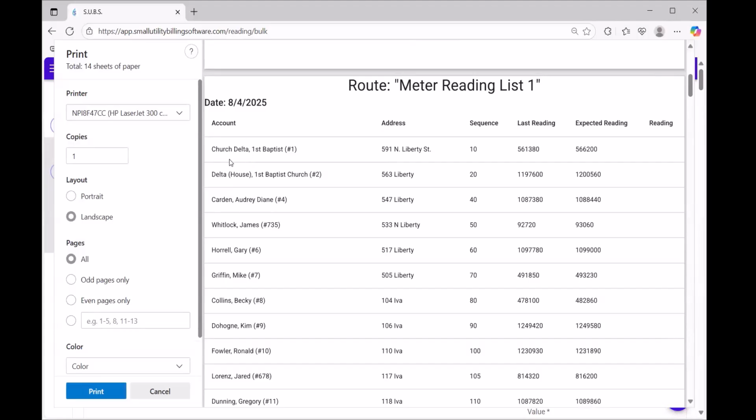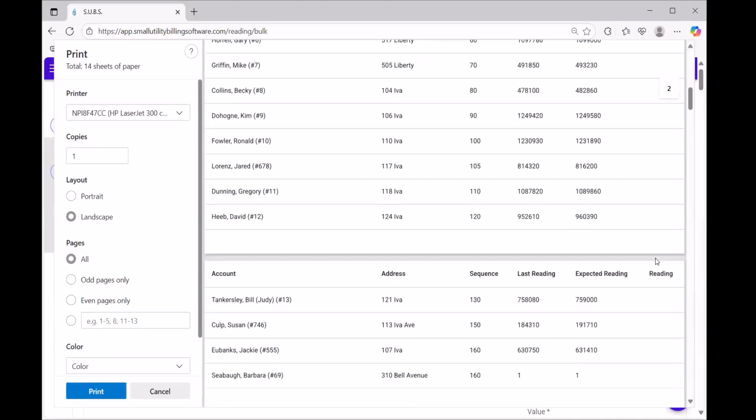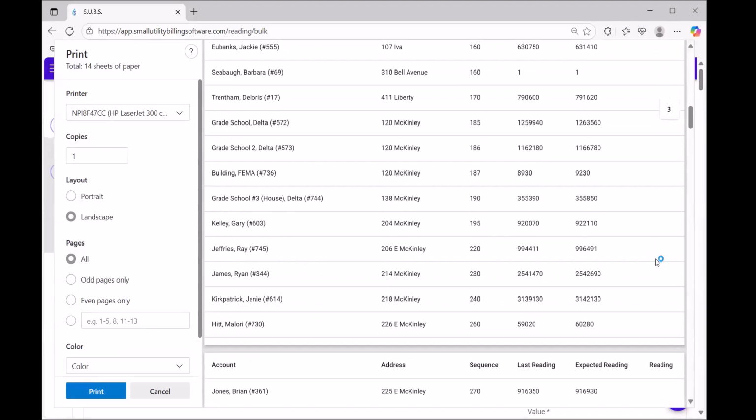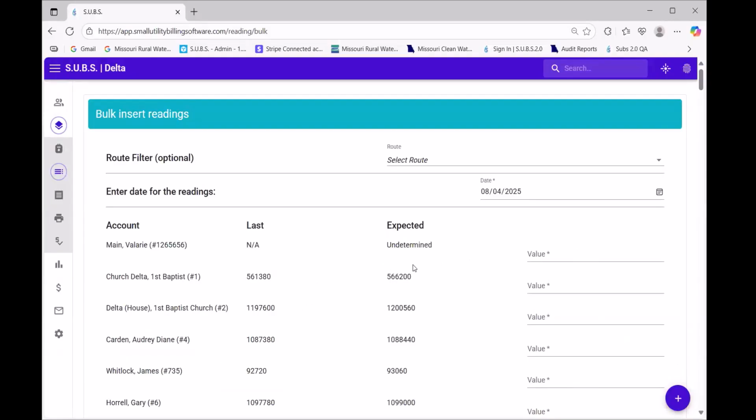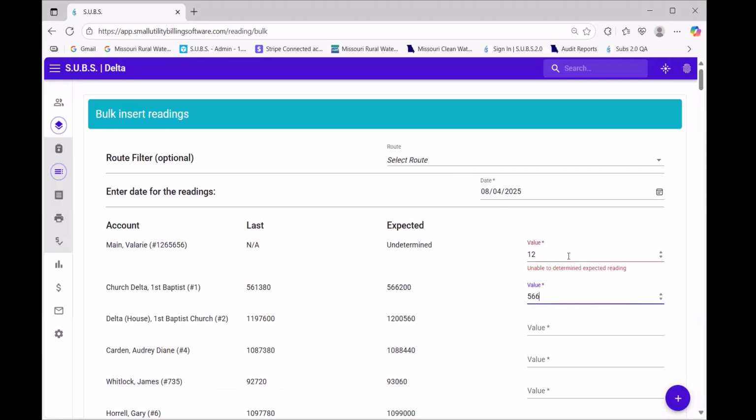It lists your account holder's name, the physical address of the meter, the sequence, the last reading of the meter, the expected reading of the meter, and then it leaves a blank for the new reading. Okay? Once your meter reader comes back, you will hand key those readings in. So you will type in 12,566, 200, 1200, 540, whatever those readings are.